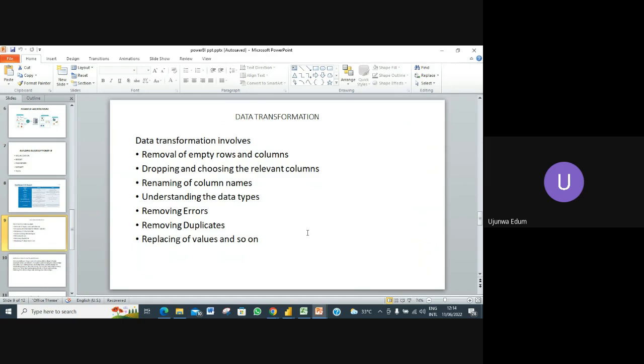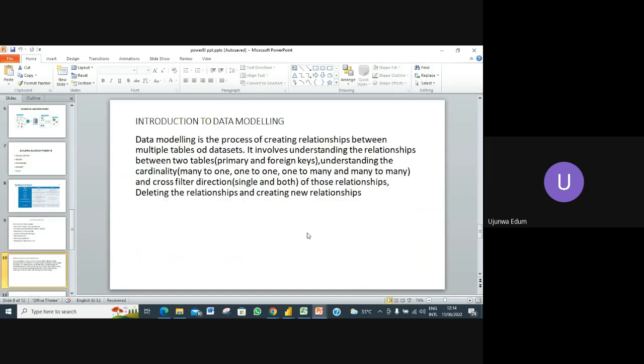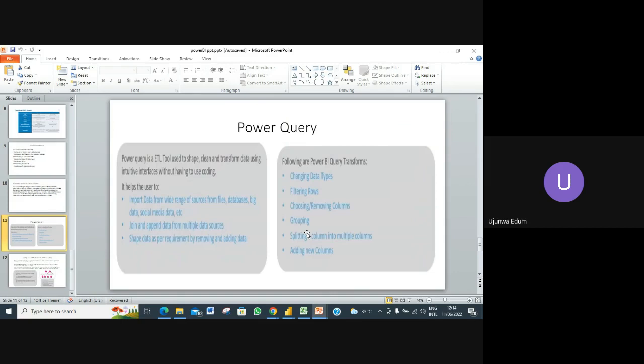Then understand the data type. I've talked about it. Removing of errors, I've talked about it. Removing of duplicates, replacing of values, and so on. So these are some of the things you do when you start building a report.